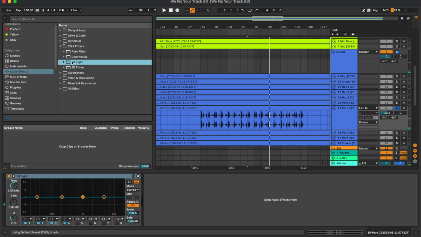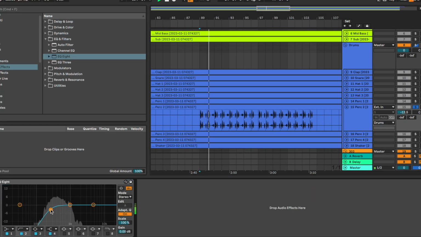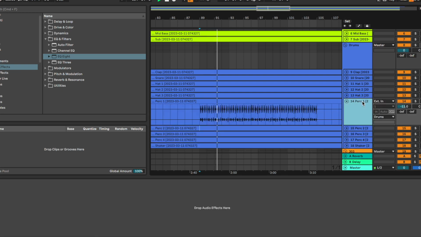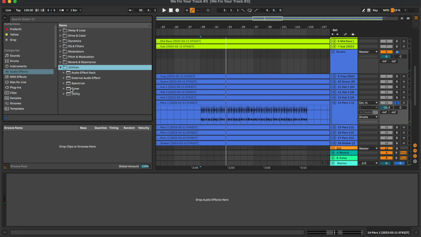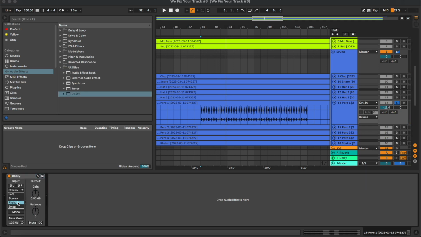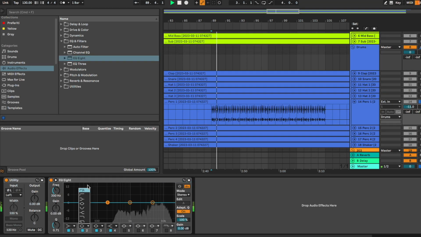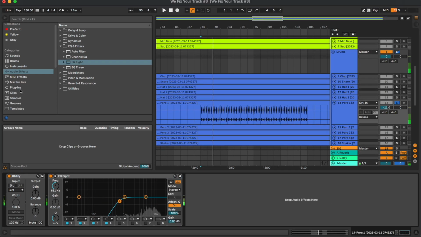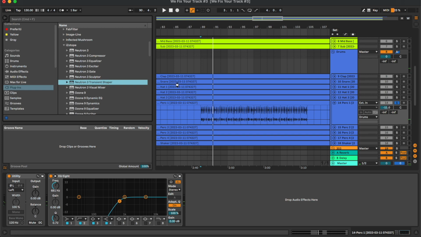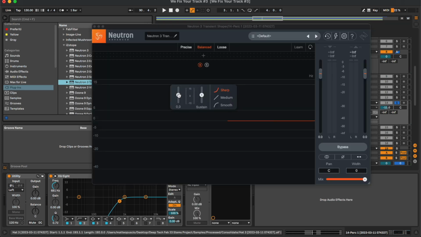Yeah, let's remove some of the low frequencies on this percussion. Yeah, this one is panned way too much to the left, so we're gonna use the utility and select the left channel only. Also, there is too much attack here, so we're gonna reduce it a bit with the Transient Shaper.